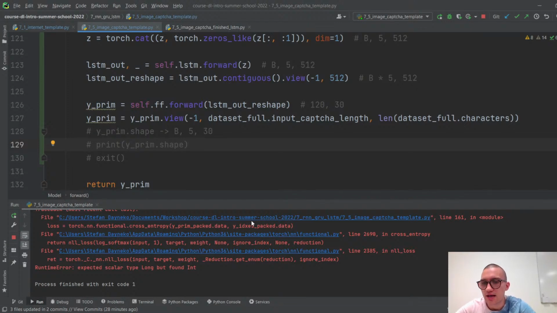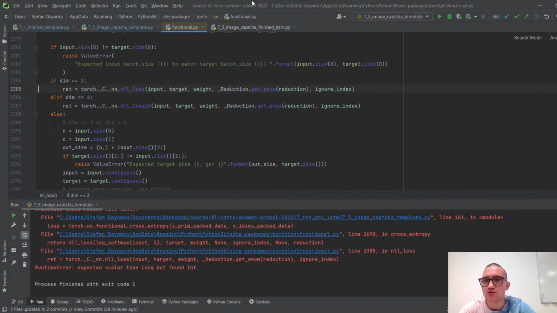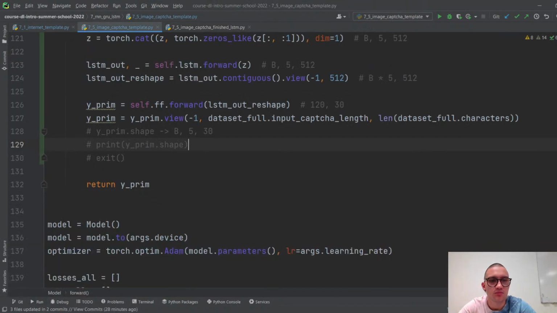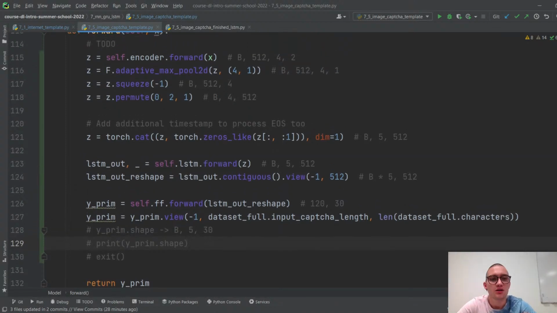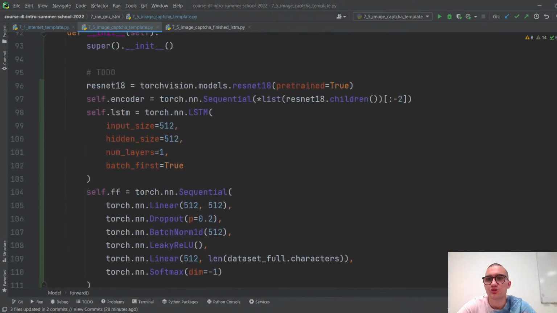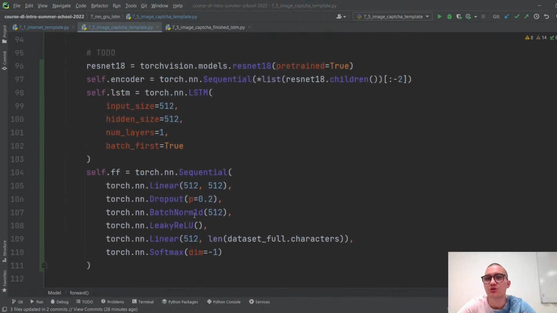Now what we have: expected scalar long but found float in the loss function. Previously you haven't had it. Yes, please. One moment, I will add it to Jamboard and then I will come to you. Or was it your question?